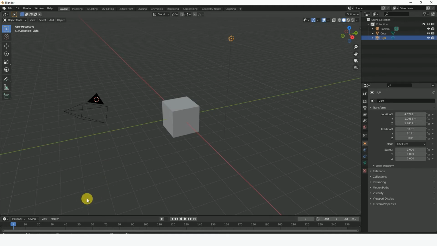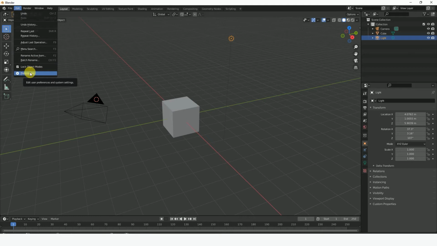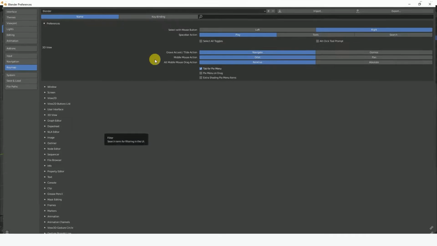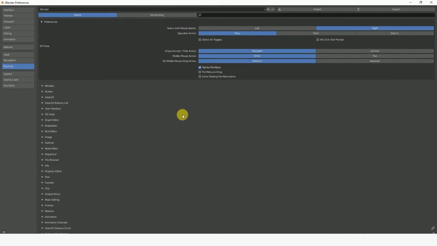Now we're going to move to user preference and user interface. So go to user preference. What you need to do is click on Edit, and once you go to Edit, you go to the last option on the list, and the last option here says Preferences. You click Preferences. Now we're in the user preference interface. Let me just enlarge it so you could see it better. Now this is the user interface of Blender.